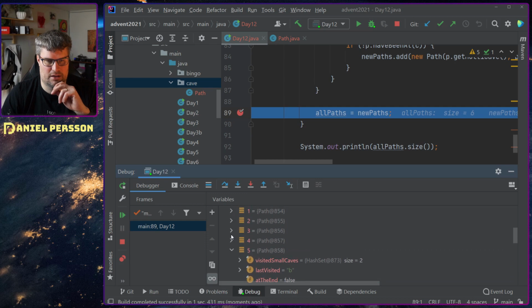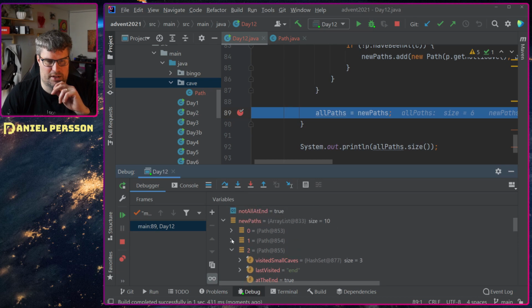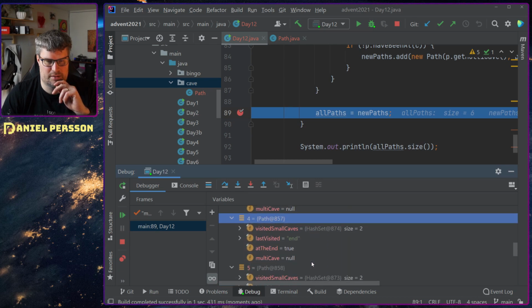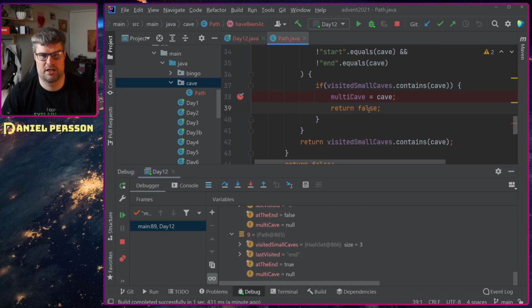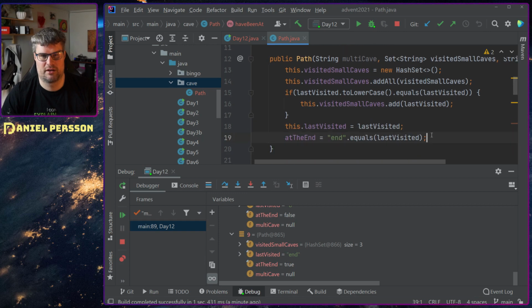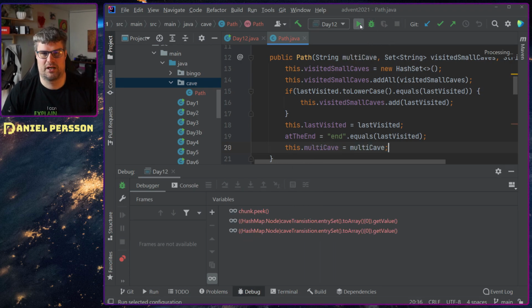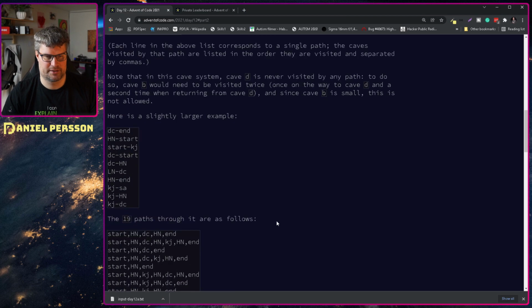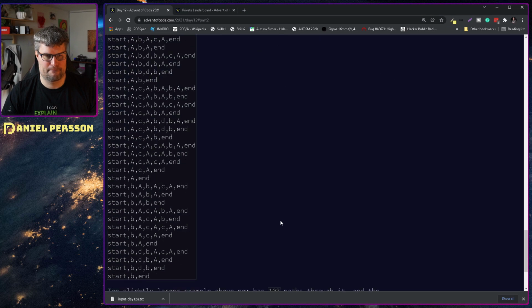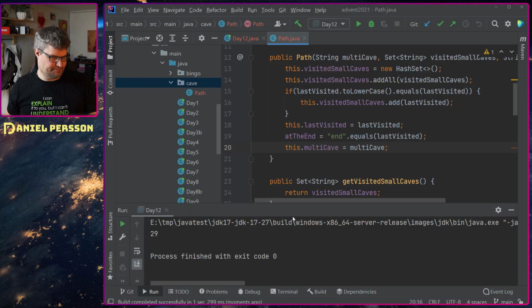And that one has ended. I would like to see at least one that has a multi-cave. None of them have it. Didn't I set the multi-cave up here? No, I didn't. This multi-cave equal to multi-cave. Buggy. 29. Is that correct? 36. So that's not correct.